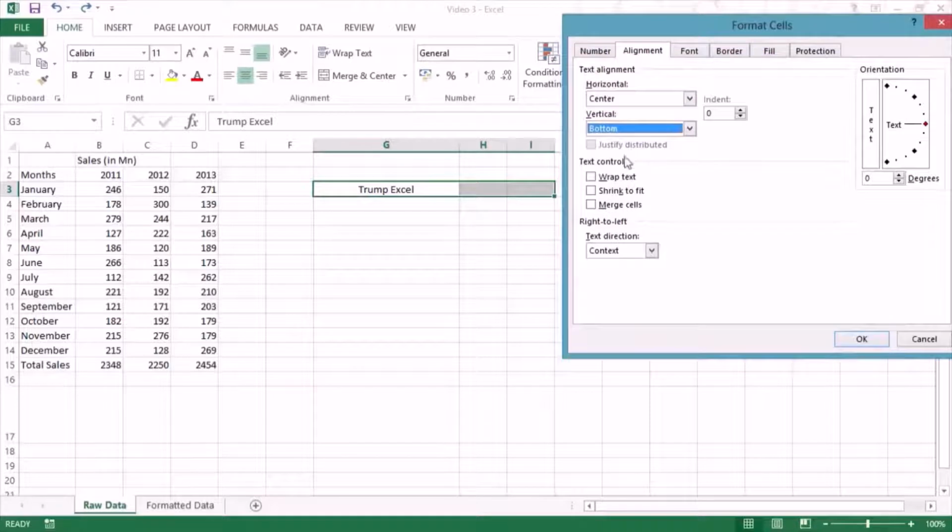You also have this option to wrap text. You also have this icon here, but you also get this control here in text control. So you can wrap text, you can shrink to fit. In case of shrink to fit, if your cell has a lot of text, then that entire text gets fitted into that cell and the size is reduced. So for example, let me show you how it works.